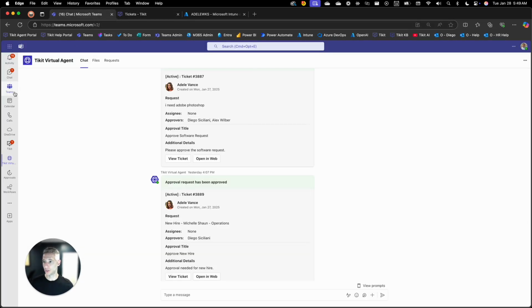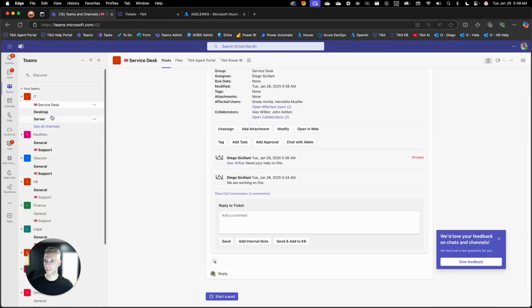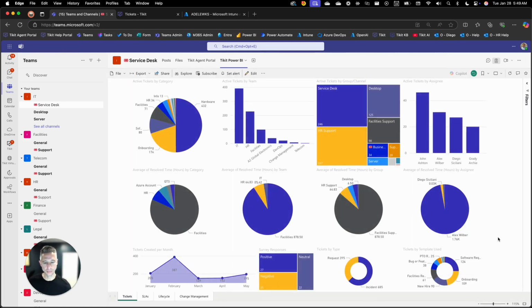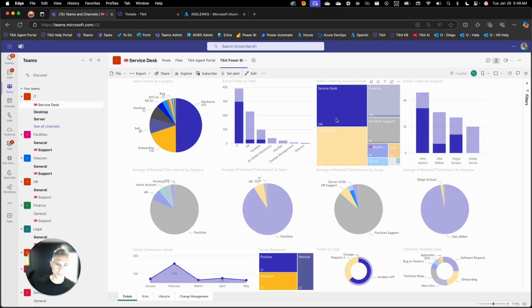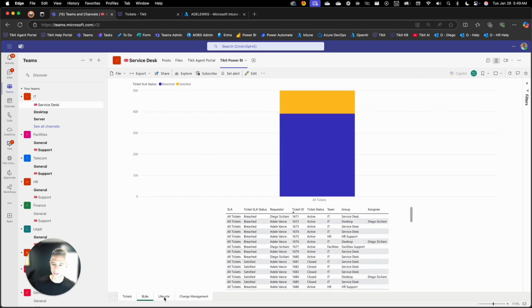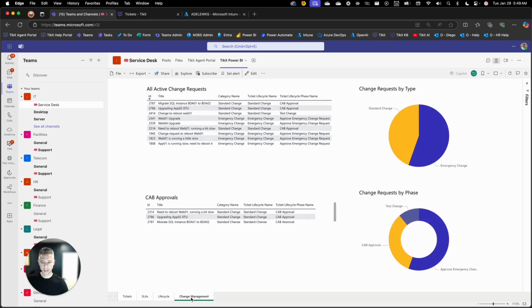So we provide a really rich out-of-the-box Power BI experience. That Power BI experience is delivered via Power BI template. And this is the out-of-the-box experience. There's over 20 reports here that let you slice data by category, team, group, assignee, KPIs across resolutions that are very similar, tickets created by month, survey responses by type. This experience is dynamic as well. So as you shift through things, you can highlight certain data points. We also have out-of-the-box reports for SLAs, for life cycles, for change management, things like that.